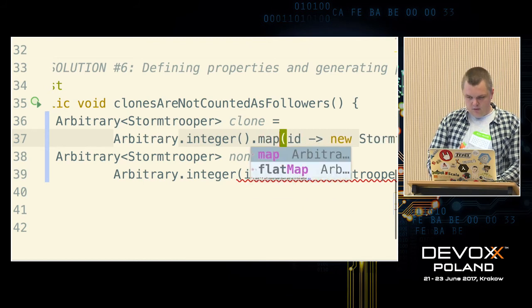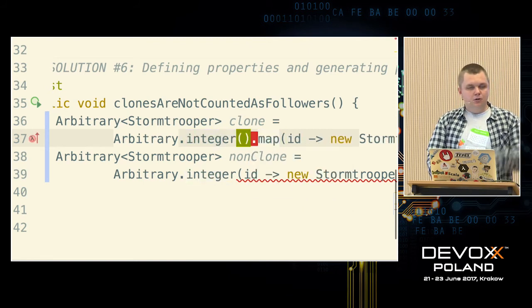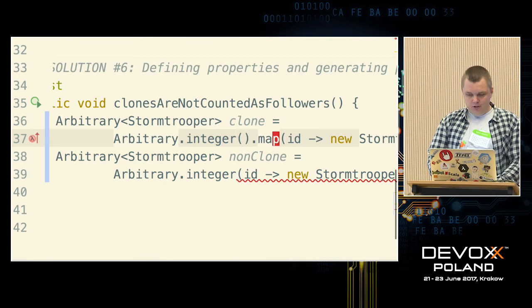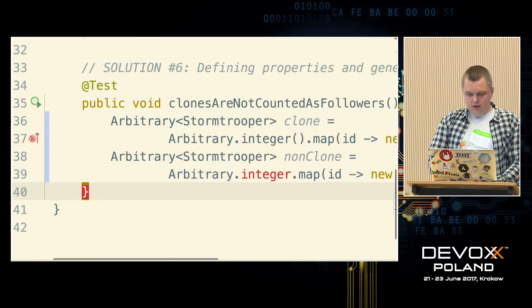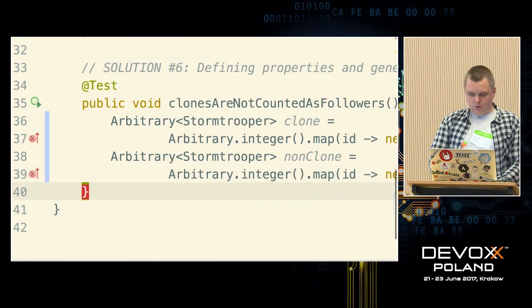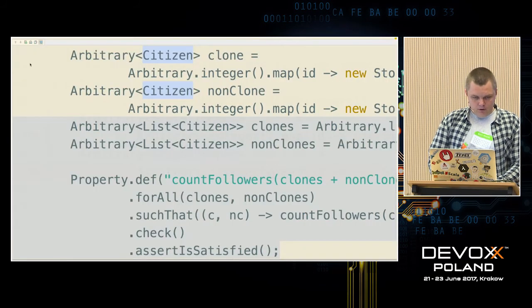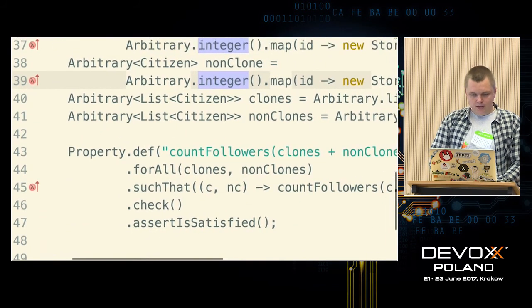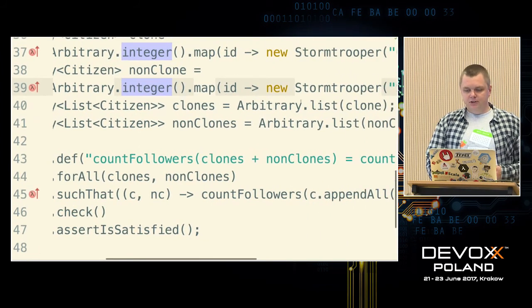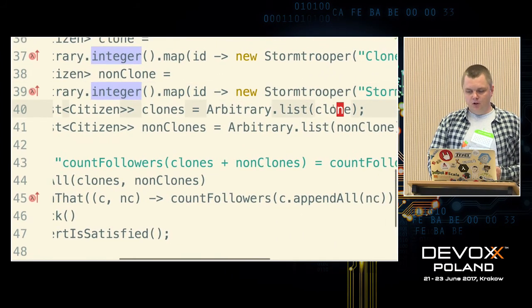It should be map here, because what integer does, it returns a random integer, right? Then we need to map it. Here we also need to map it with this ID, and we have two possible arbitrary values. And then we need to be able to create a list. So line 40 is arbitrary list of clones based on this clone that we provided.